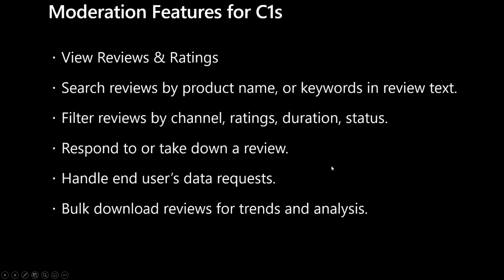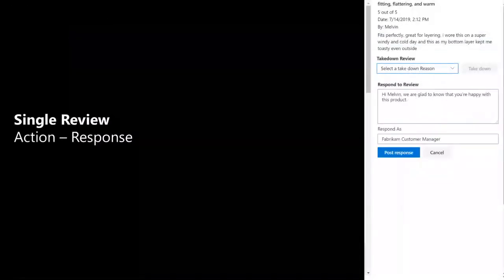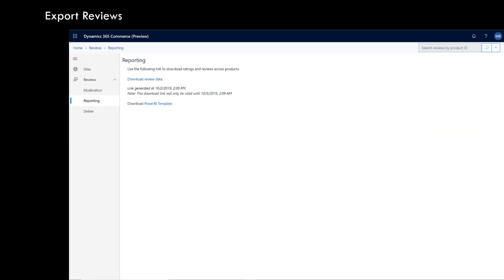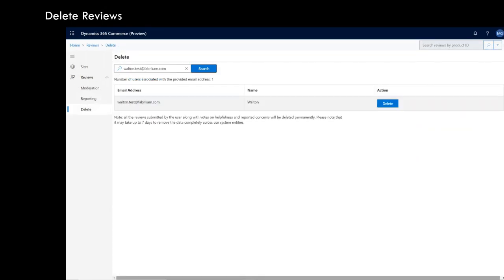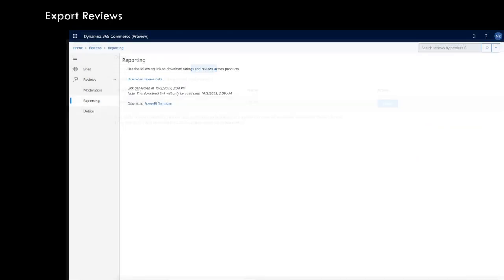This is the UX of the moderation tool. I'll just quickly go through it, but I will demo it, where you can not only moderate the reviews but also handle the data requests from users of your website and do some reporting, etc.